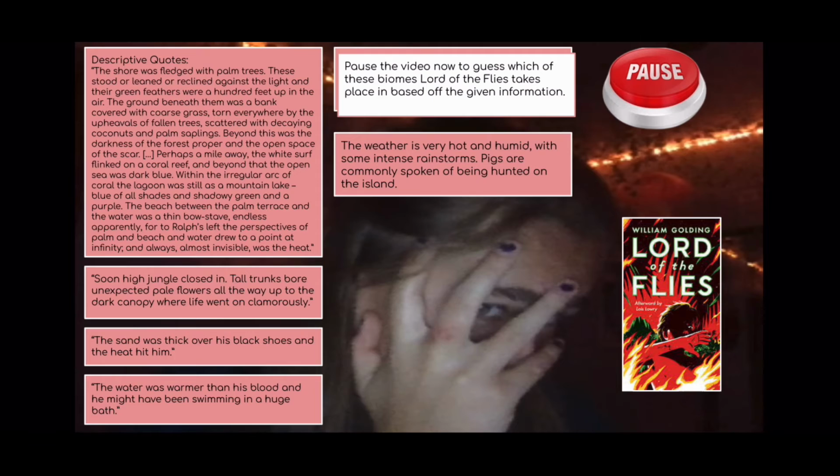The beach between the palm terrace and the water was a thin bow stave. Endless, apparently, for to Ralph's left the perspectives of palm and beach and water drew to a point at infinity, and always almost invisible was the heat. Soon, high jungle closed in. Tall trunks bore unexpected pale flowers all the way up to the dark canopy where life went on clamorously. Sand was thick over his black shoes and the heat hit him. The water was warmer than his blood, and he might have been swimming in a huge barrel.